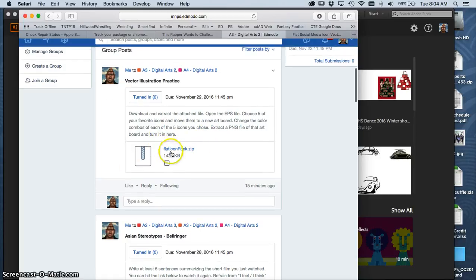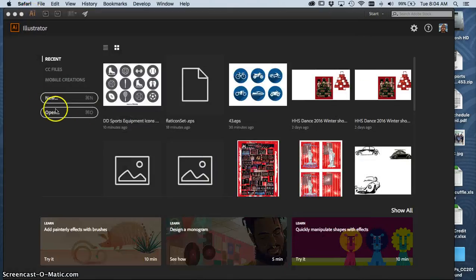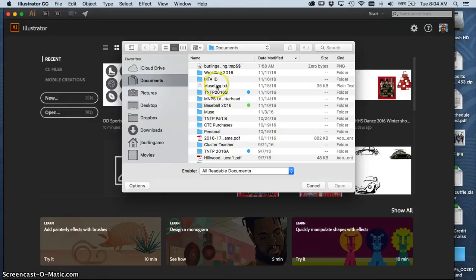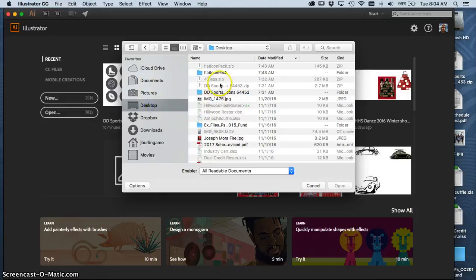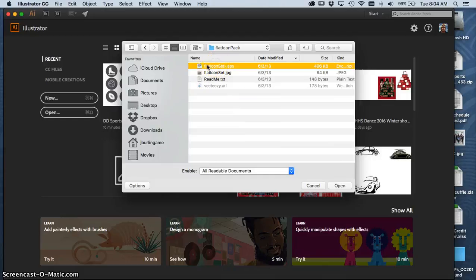Easy, easy. So download the file, double click it, so it turns from a zip into a file. Open up the EPS using Photoshop, which I will get to. File, open, and it's an EPS file. I do believe it's on my desktop. Here's the flat icon pack, and there's the EPS file right there. When I click open, it should look something like this.